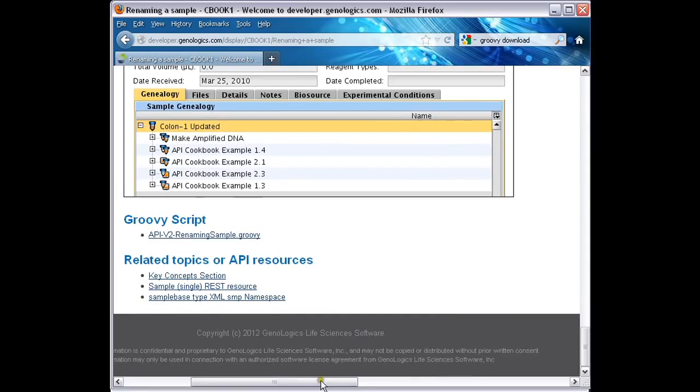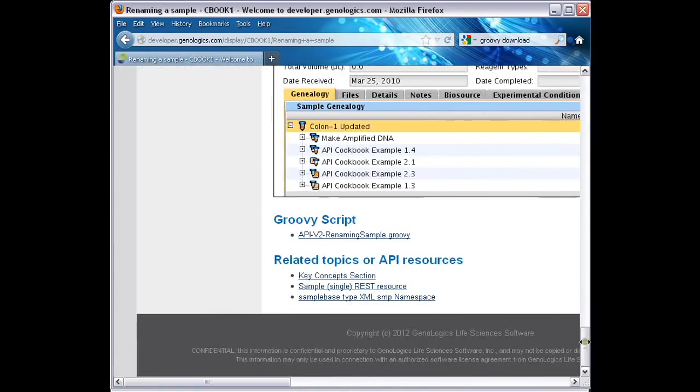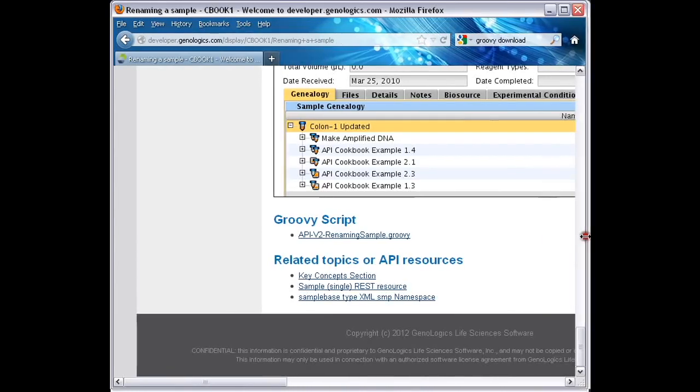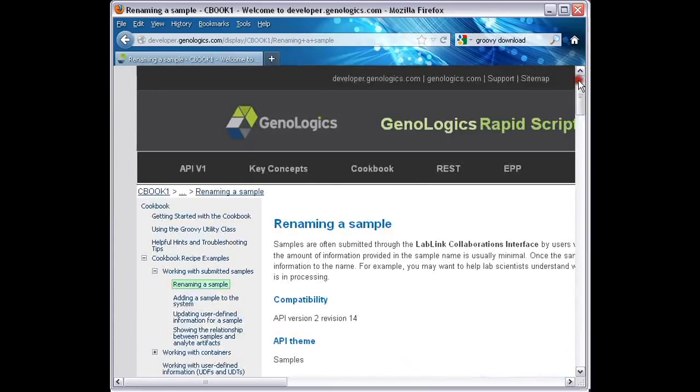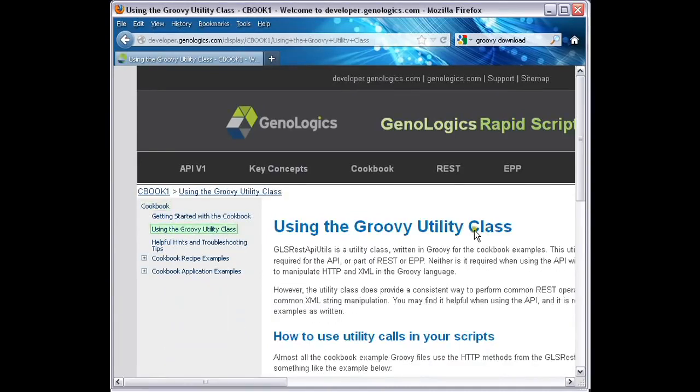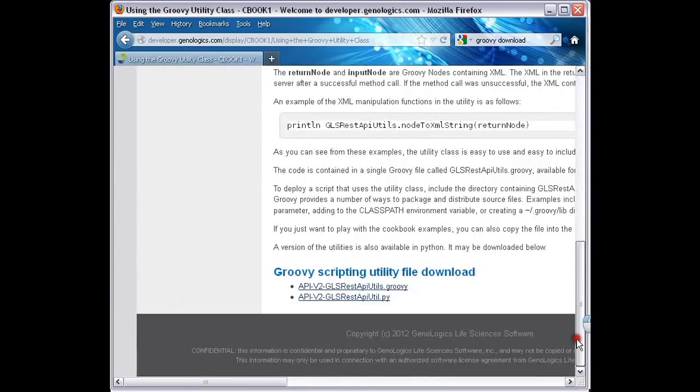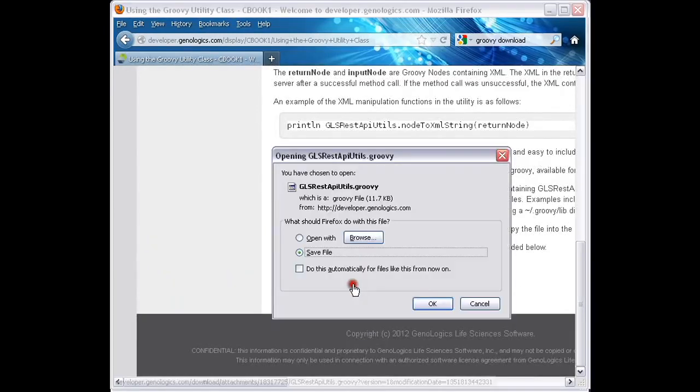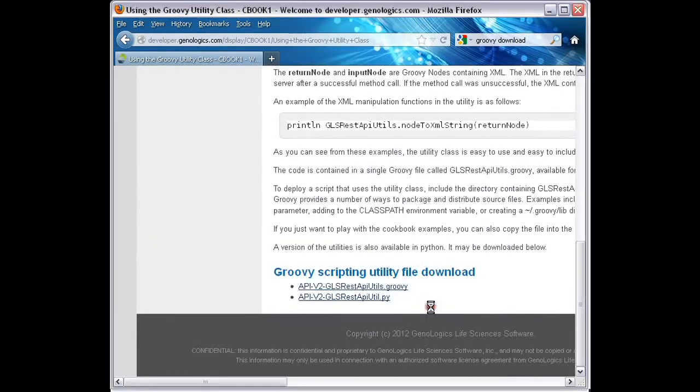And if you haven't done already, now is a good time to go and get the API utilities that this script relies upon. So this is under the menu here, under the using the utility class, and you'll find this at the bottom of the page, and put this in the same location as the script. Okay, so we've got the scripts, we need to edit them.